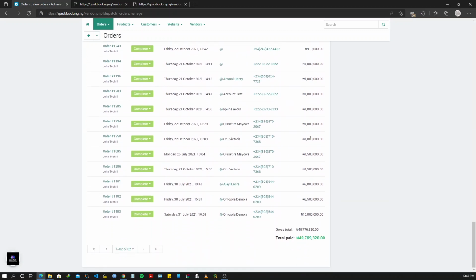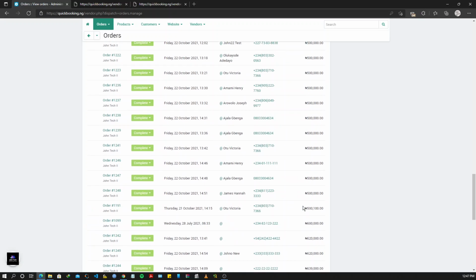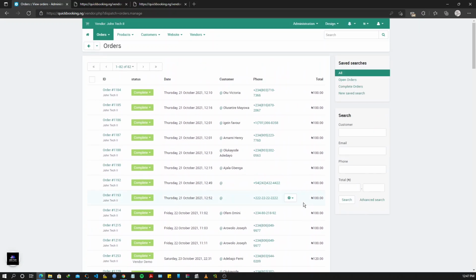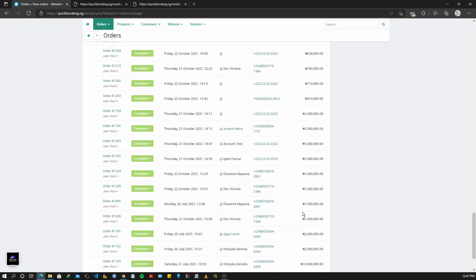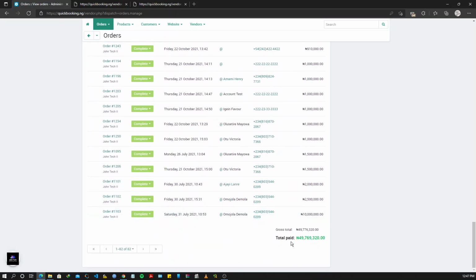Also, if you scroll down, you can see the gross total, which is the total amount of orders. Then you can see the total amount paid. Gross total just adds all the totals here, including the cancelled orders, the open orders, everything. Total paid basically shows the amount that has been paid, that is, the orders with complete or paid status.